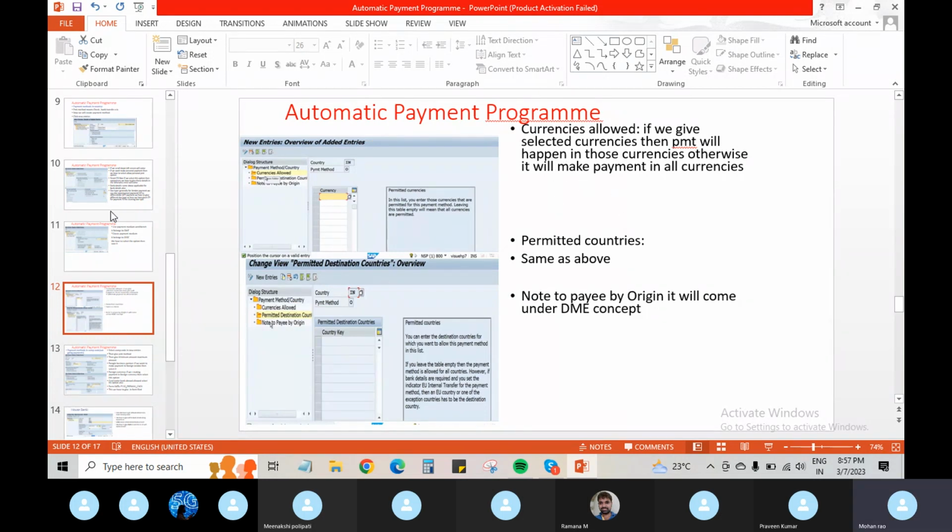Currencies allowed. This is the continuation of the screen. If we give select currencies, then payment will happen on only those currencies, otherwise it will make the payment to all currencies. In the screen now, if we want to make payment in certain currencies only, like INR, USD, Euro, pounds or anything, if we specify here, the payment will happen only in those currencies, otherwise the system will pick all the currencies that are there in the system.